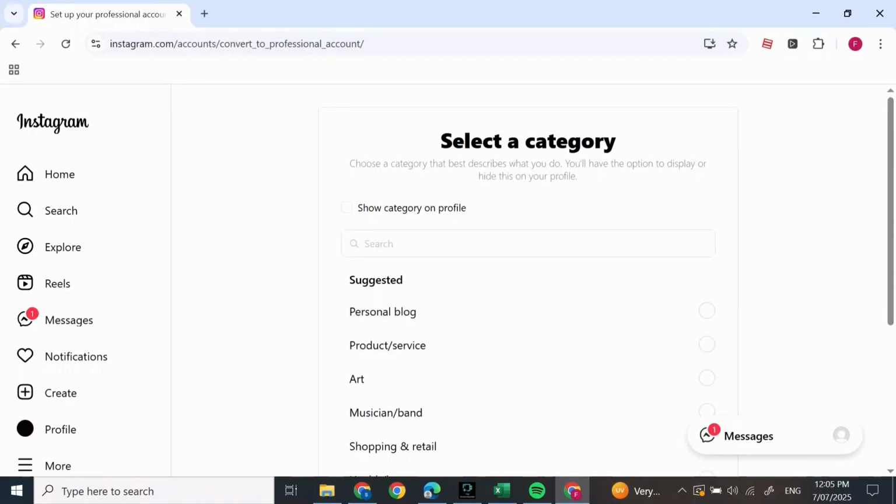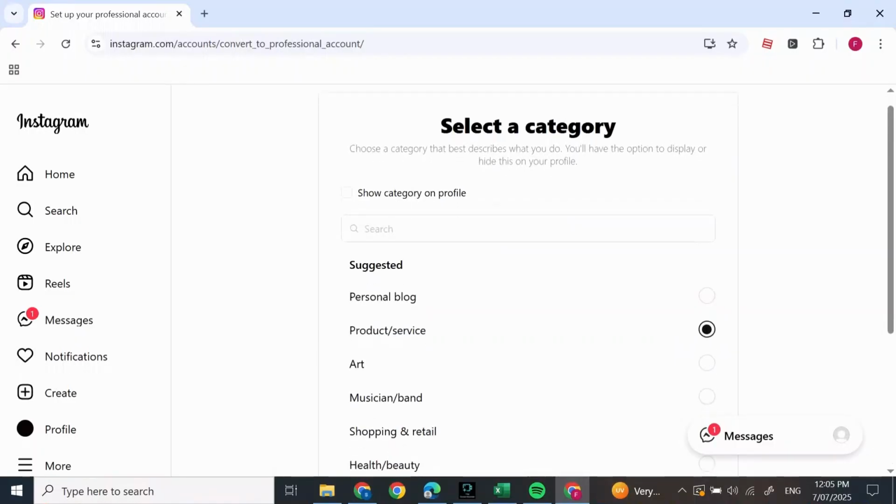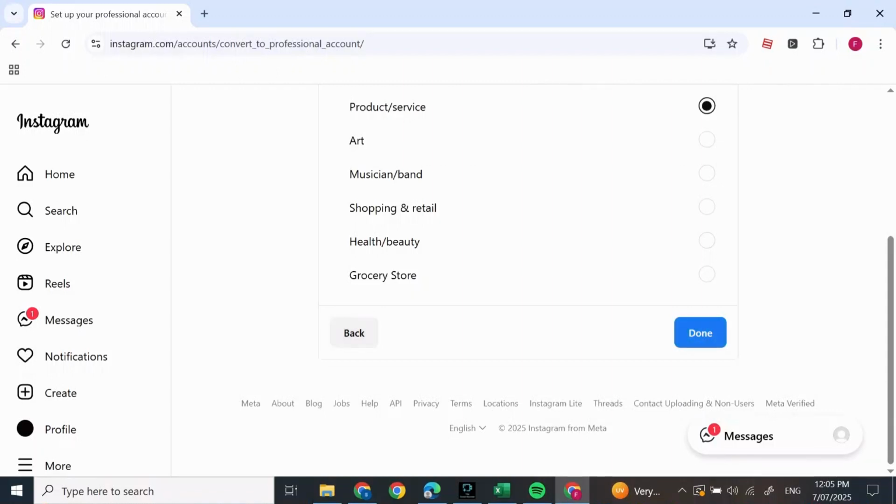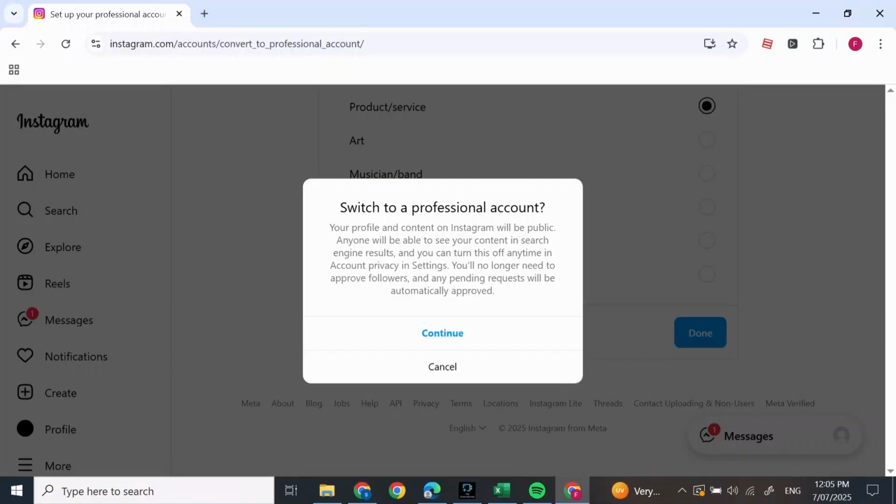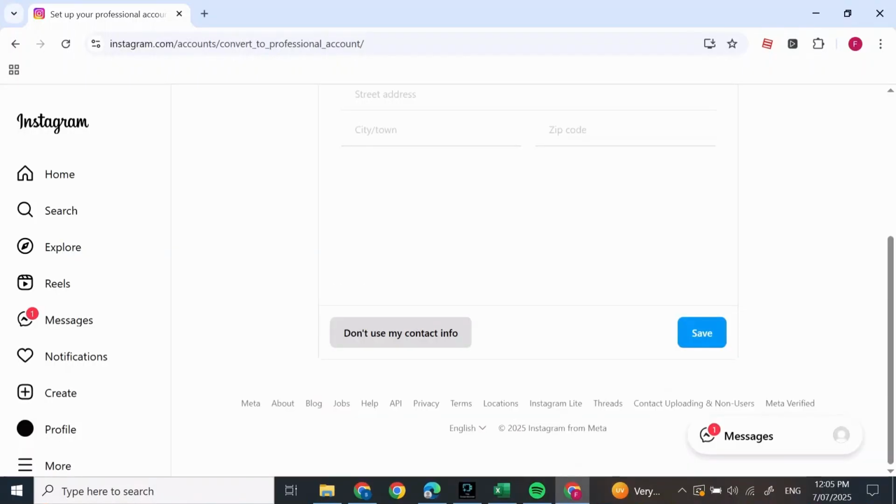Then select category of your business. After you've selected the category, scroll down and press on Done. Click on Continue. As you can see, it is switched to a professional account.